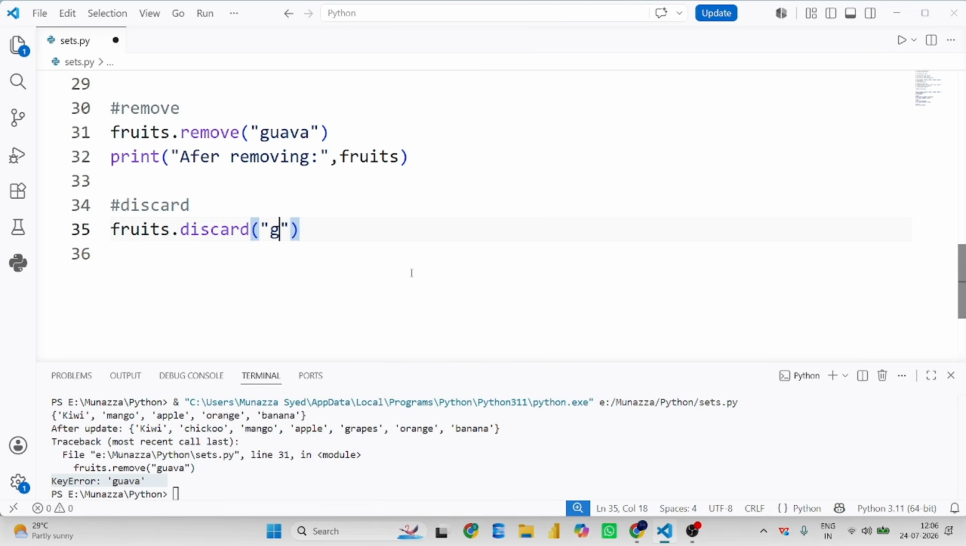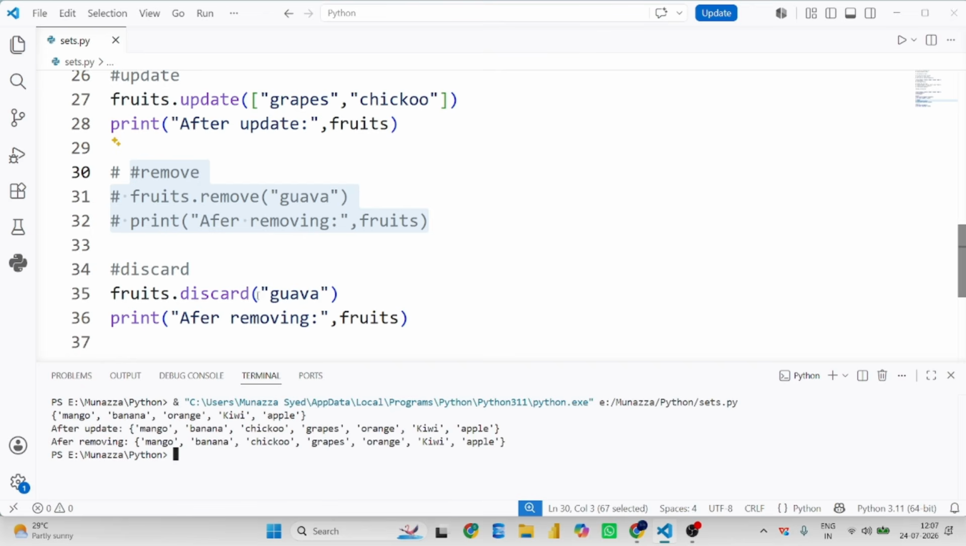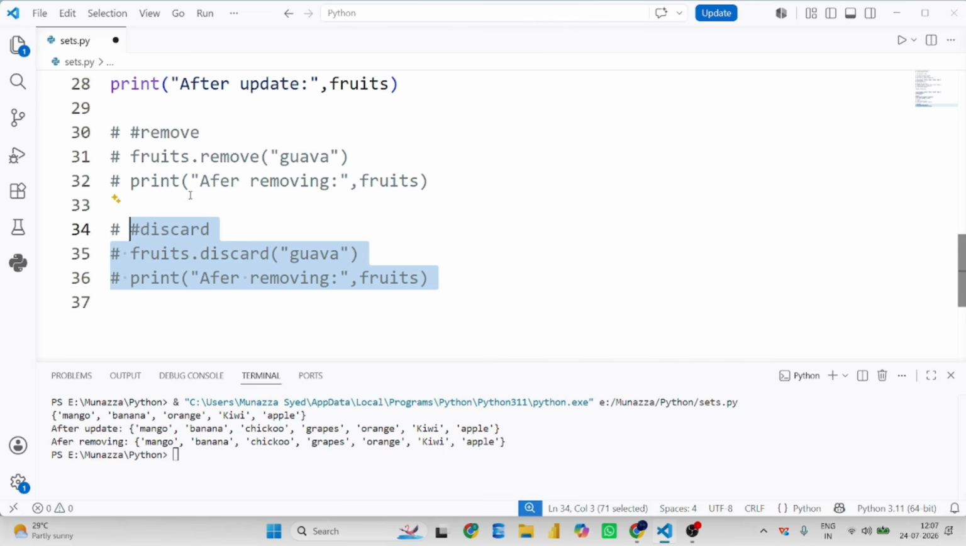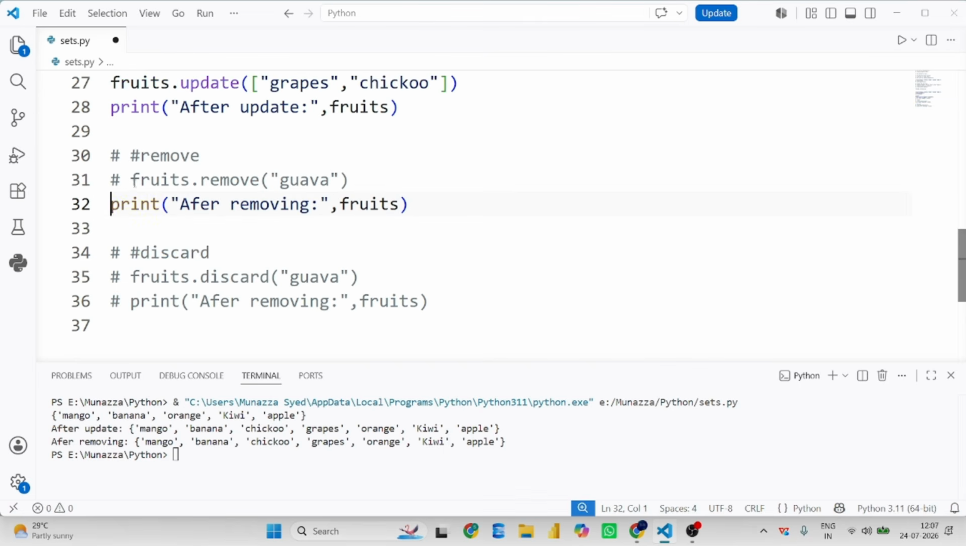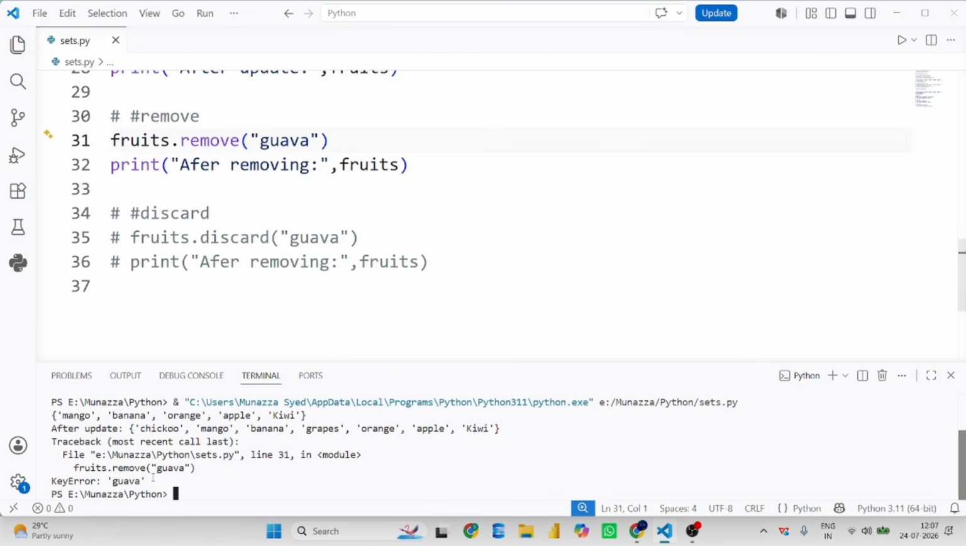So we are going to perform this discard method on the same value, guava. Now let us run this, and you can see that even though guava is not present in our set, it is not throwing us any error with the help of the discard method. But when I do the same thing with the remove method, I'm putting this into a comment line, and I will remove the comments from here for performing the remove method, and you can see that it is throwing an error with the remove method.